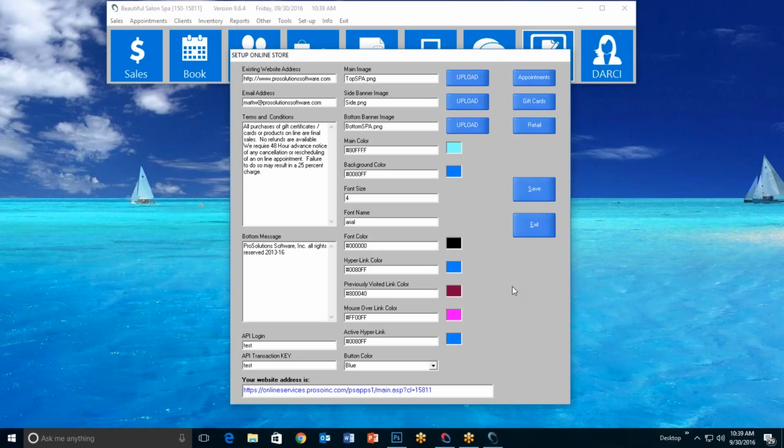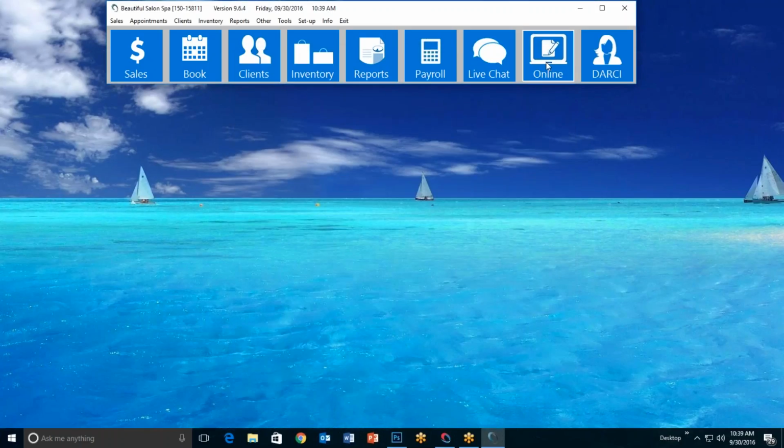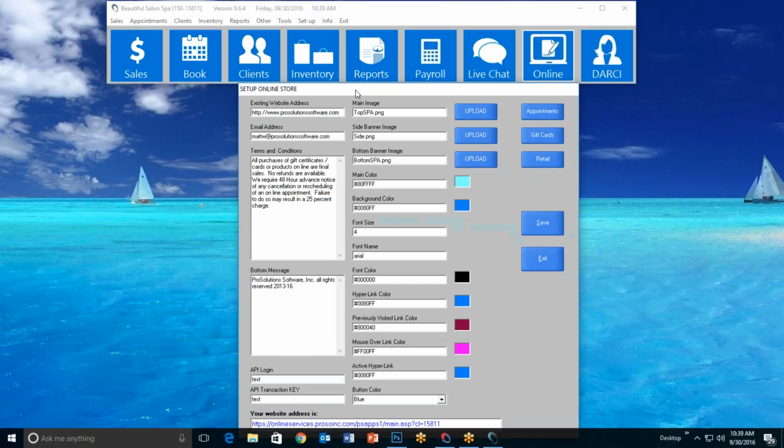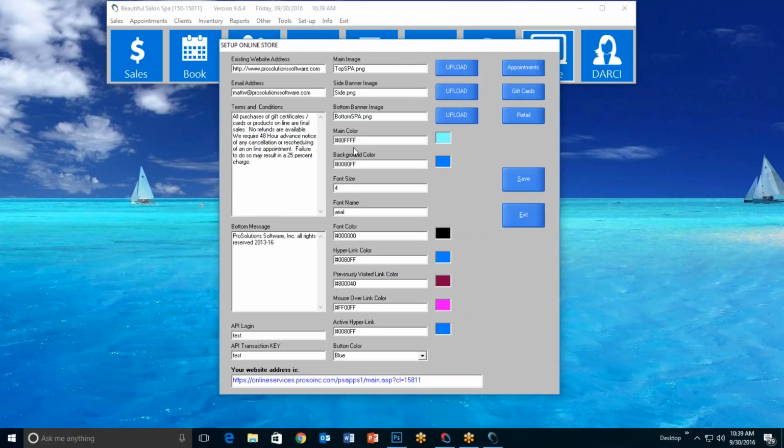So before we do any of that, we have to talk about what it's going to look like and how it's created. So the first thing we need to do when we go to this page, where we click on this button, which takes us to this Setup Online Store, is do just that. We have to set up the online store. So existing website address, we put in the spa's website address. Of course, if the spa does not have its own website address, we can put in the resort's address. That's fine. But you put in the business's website address.